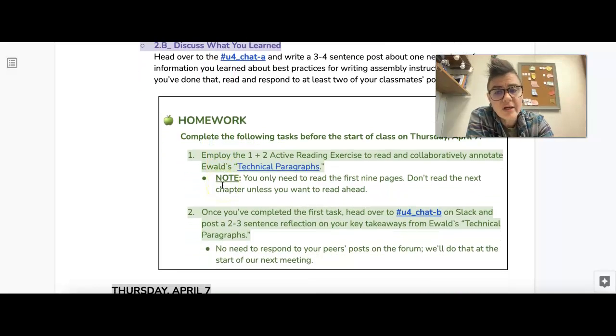And then for homework, you are going to be reading Ewald's technical paragraphs. As a note, you only need to read the first 9 pages of that reading. There's actually a second reading that's folded into that we're going to read for next time. So you don't have to read that unless you just absolutely want to do all this now. That's up to you, right? Anyway, what you're reading is the technical paragraphs chapter.